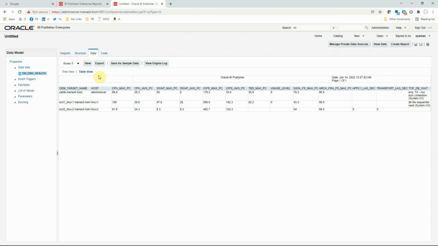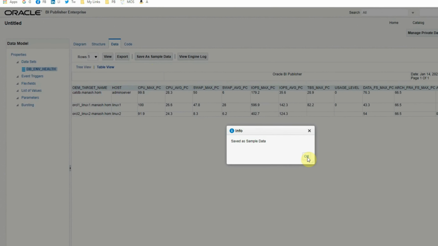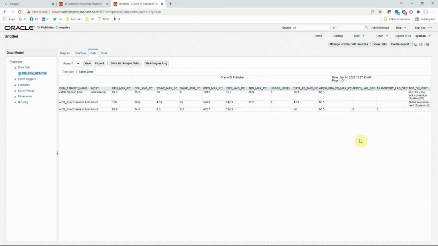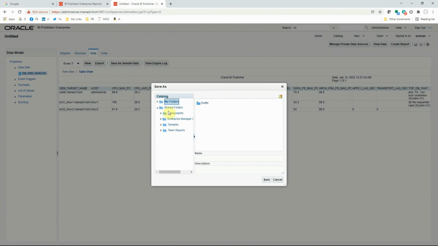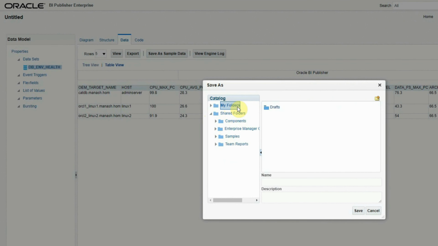Whatever data is displayed here, we need to save it as sample data so that it can be used to create and format our report. So click on this Save as Sample Data button, click OK, and save the data model here. You can save your data models and reports in specific folders there, or you can create your own. I am using the default folder named My Folder.